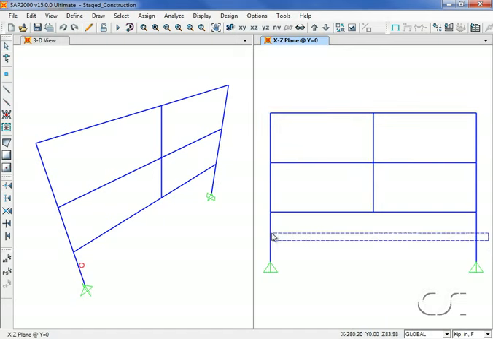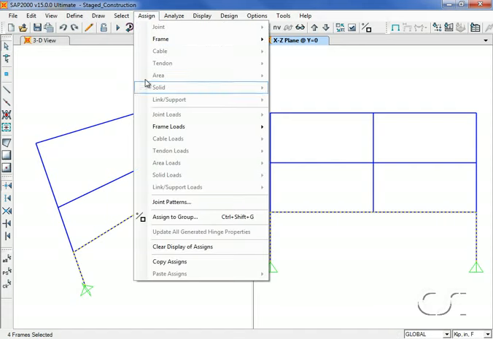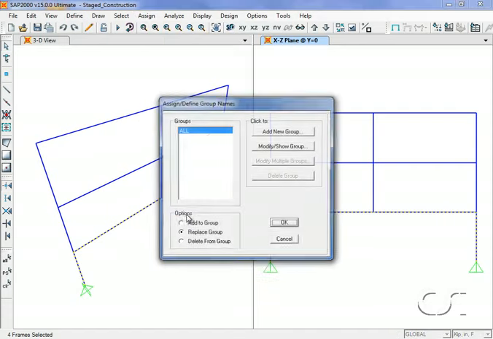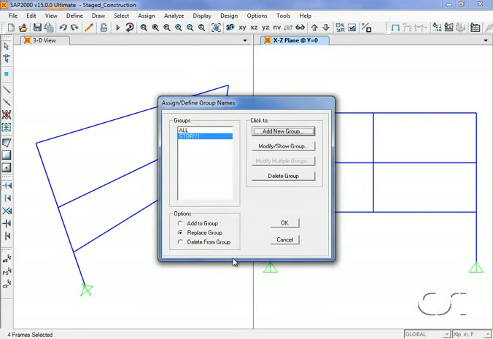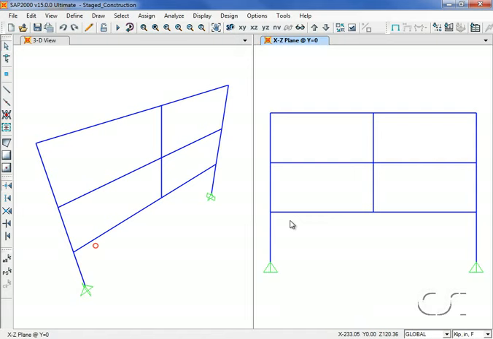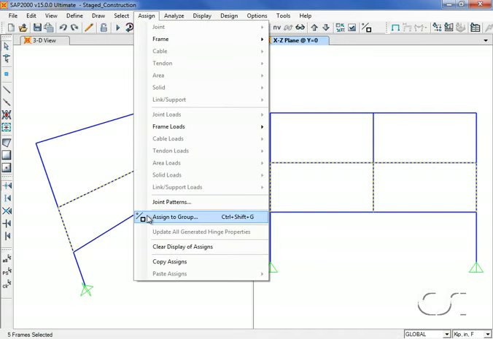We select all the objects associated with the first story and will assign them to a group called Story 1. We will repeat this process for each story, selecting and then assigning the objects to a new group.